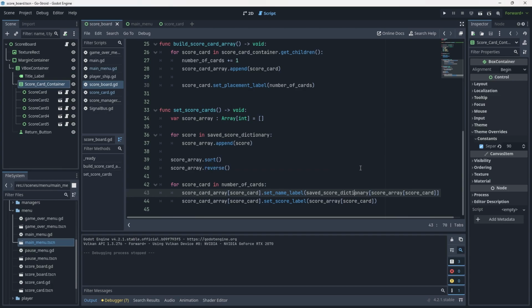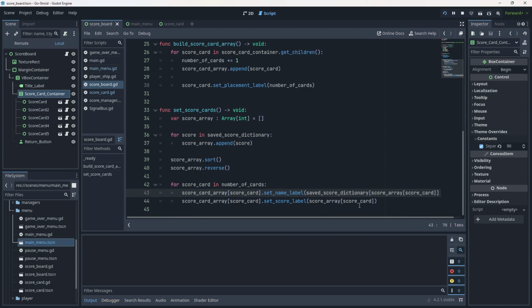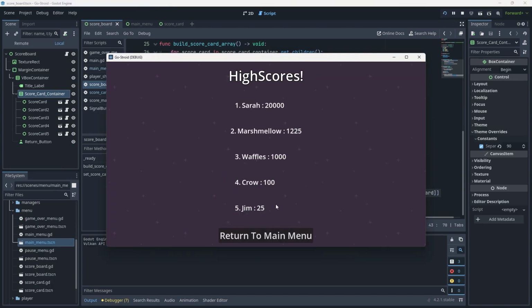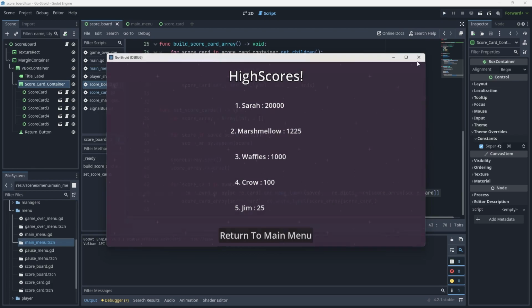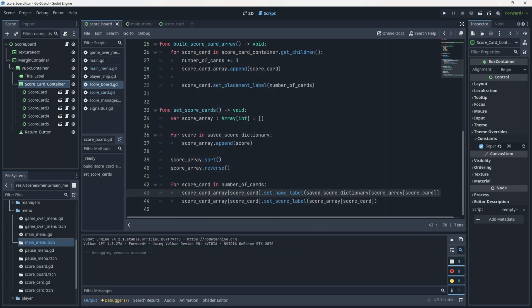So let's hit Control S and save. Let's go back, hit play, and we will go to the high scores. And there we go. We are now getting sorted, like numerically sorted values, with all of the scores lining up correctly with the correct names and keys. So that is pretty much our score label done.